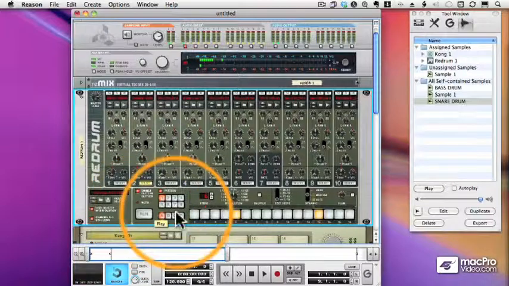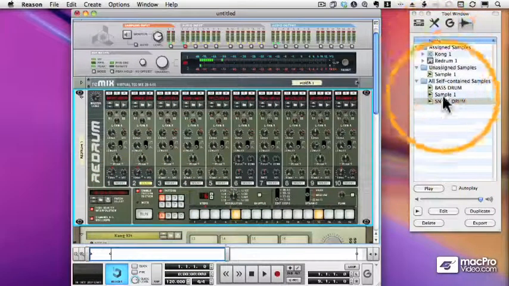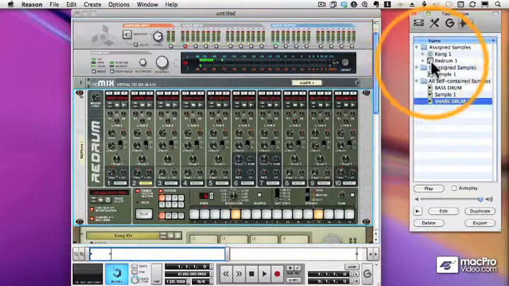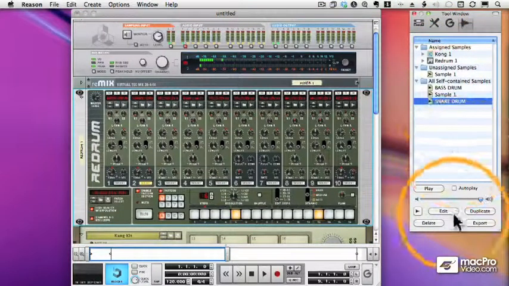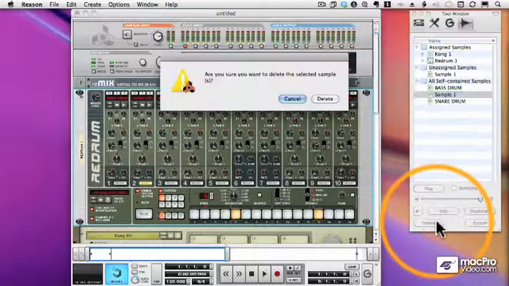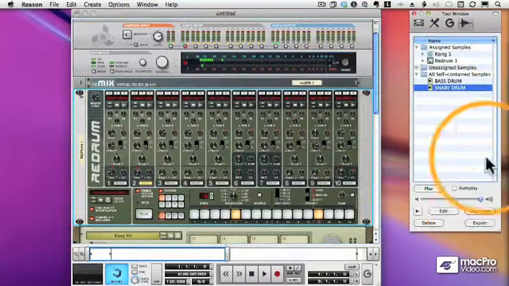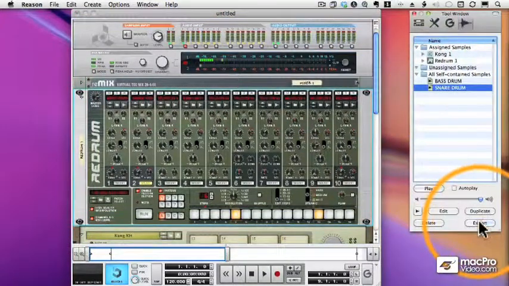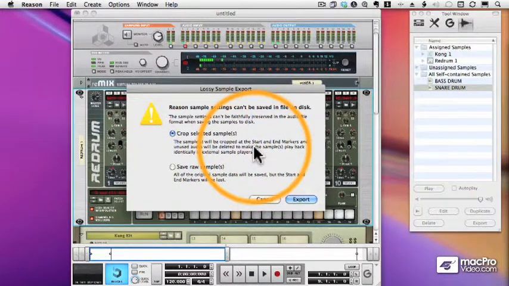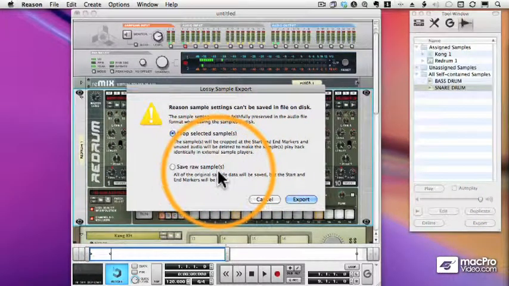Now there are a few more things you can do from the tool window. As I mentioned, all of the samples you're using, whether you sampled them or whether they come from refills, are shown there. And we can take any one and edit it, as I mentioned. We can delete it. We can duplicate it. And we can even export it. And when you export, you have a choice of cropping the sample to your markers or saving the complete sample.